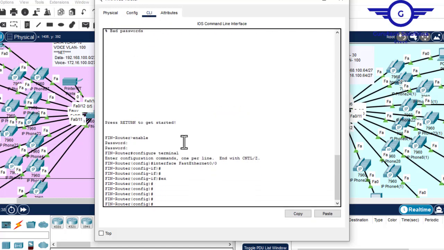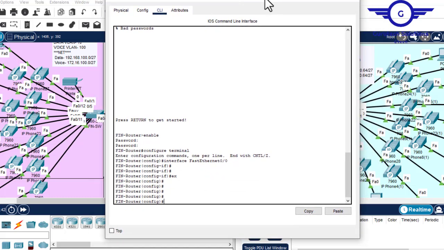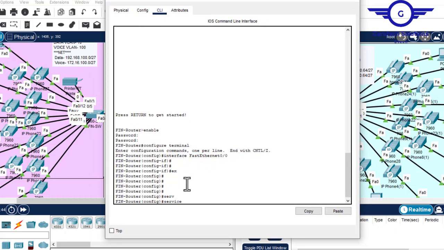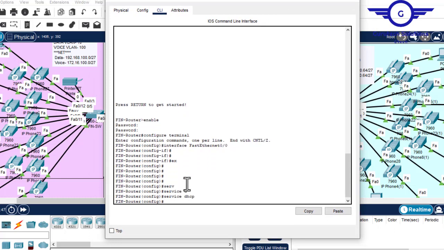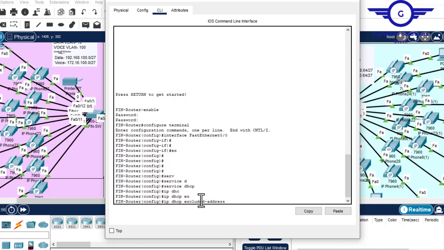Alright, how do you create DHCP pools? The first thing I will do, we just enable service DHCP. Then let's exclude the IP address that we don't want this router to assign to any host device. IP DHCP excluded address to be 192.168.100.1. This one will be default gateway. So we don't want this router to assign any host device the IP address of the default gateway. Okay, but if you want, you can even specify a range there.